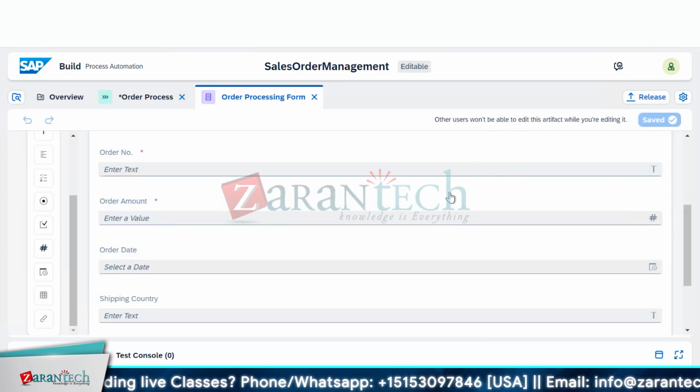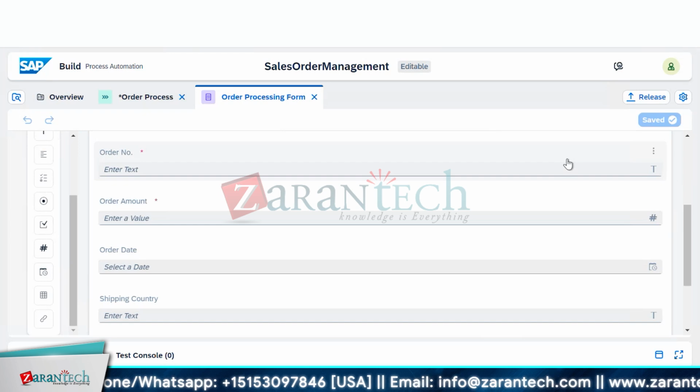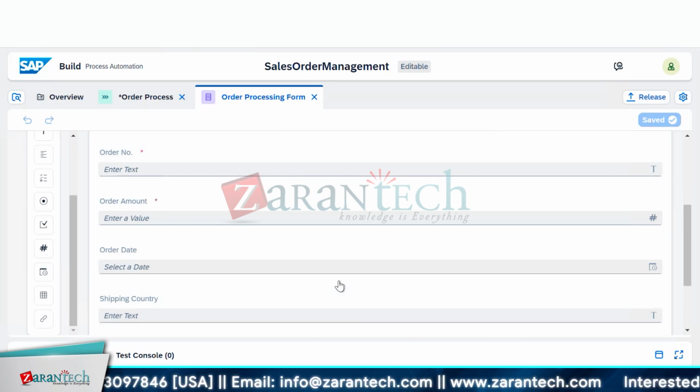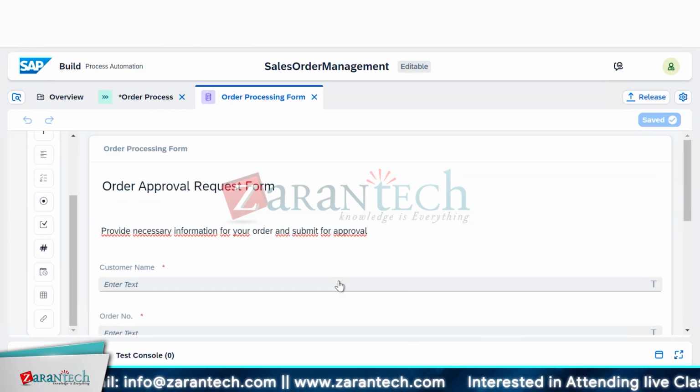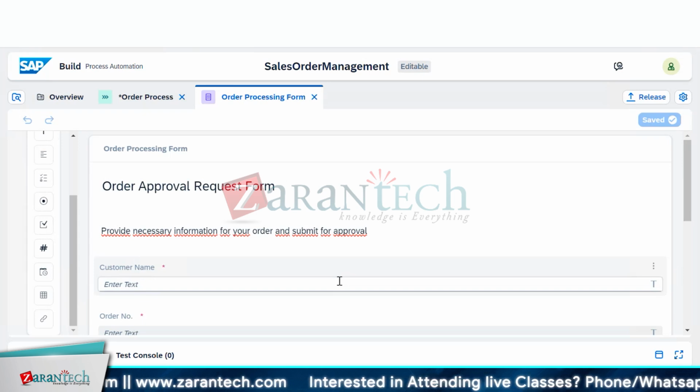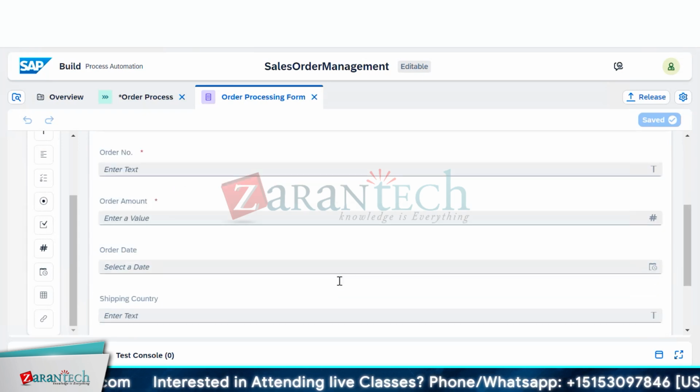And what if we save in between? We can save it again, right? Yes, you can do it. You can edit as you want. You can save it a number of times.